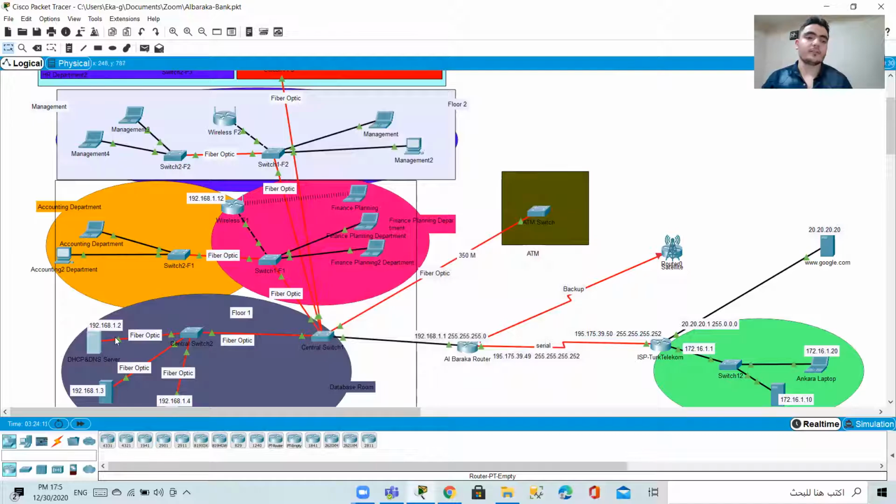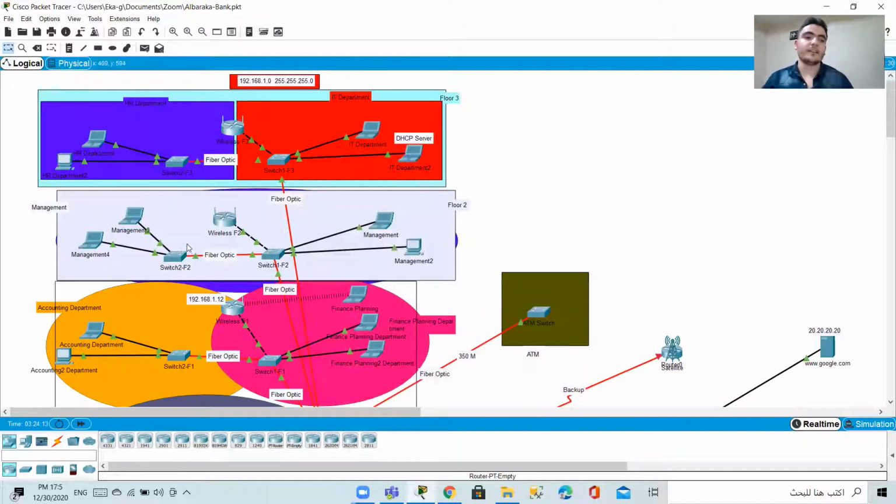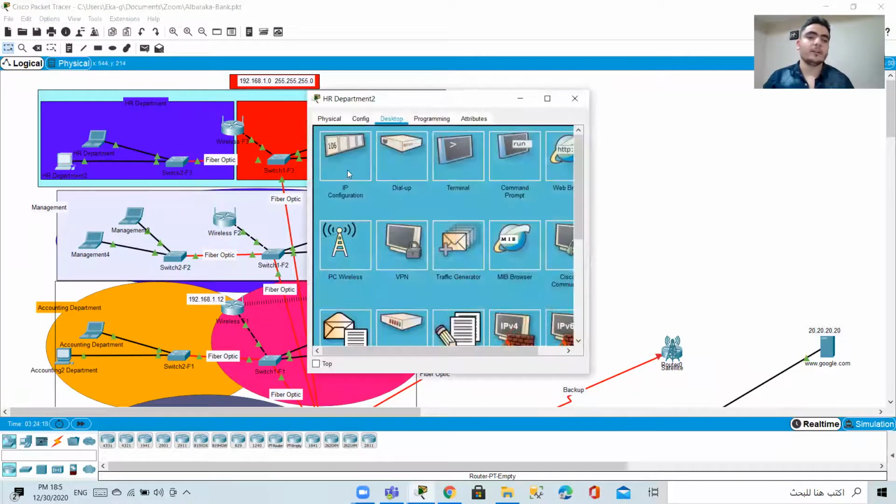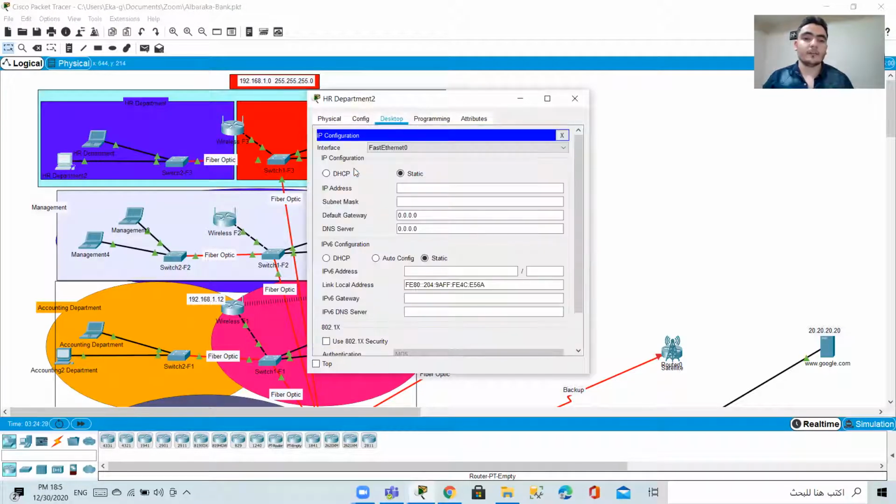To make sure that this service is activated, we go to any device or PC and choose IP configuration and choose DHCP. Here we notice the PC gets an IP address via DHCP.